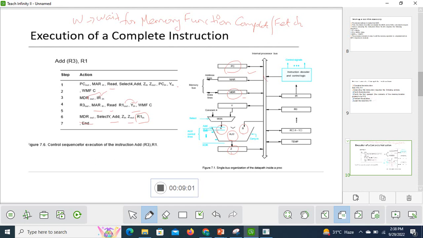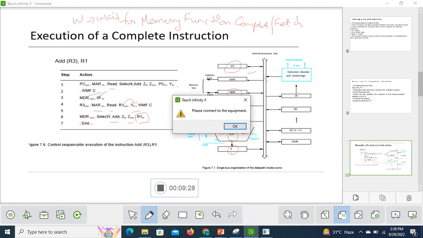After that, the constant 4 is selected, and that is added, and that value is given as an input. That result is stored in register Z. After that, what happens in step 2? It is waiting for the memory function to complete. In step 3, what happens?